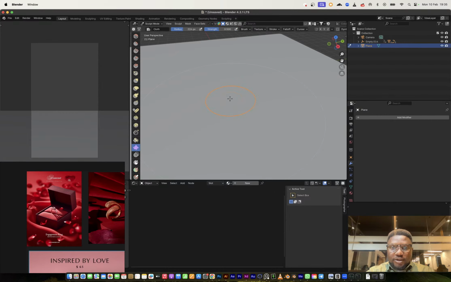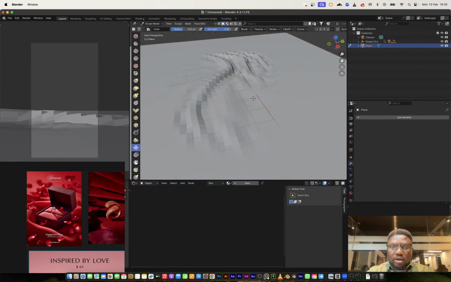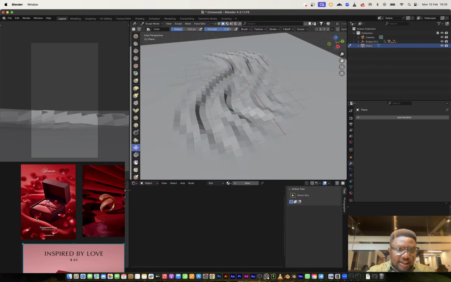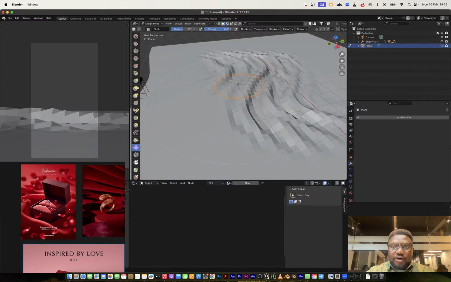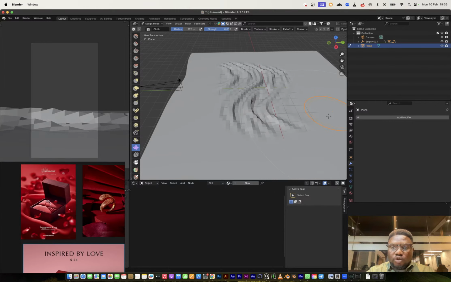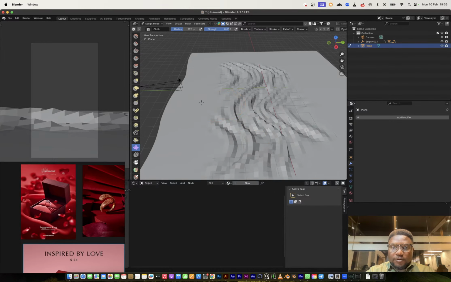So I'm just going to start by distressing the plane, making it look like a cloth. What I'm trying to create is something like this. I really like this look right here. So I'm just going to create something that looks more like a wrinkle, just like so. I think we got it. This is good enough for me.